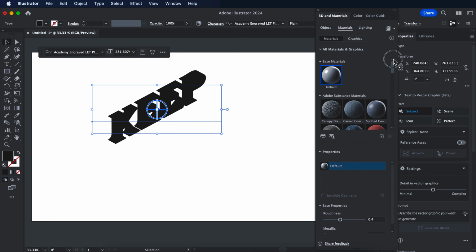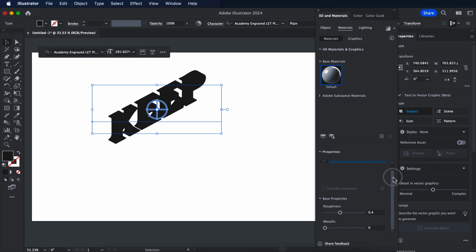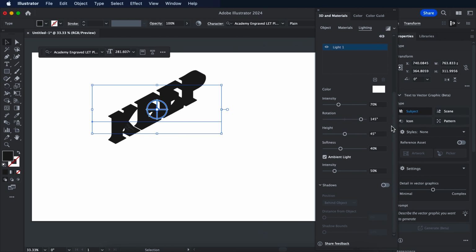Under Material, set the base material as default. Then click on Properties and set Roughness and Metallic to 0 under Base Properties. Click on Lighting and set Intensity to 130%, Rotation and Height 45 degree, and Softness 85%.